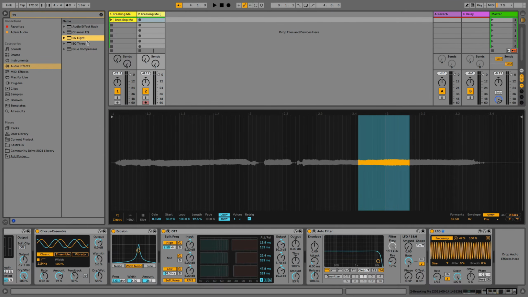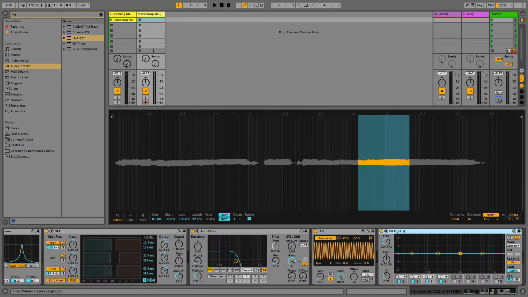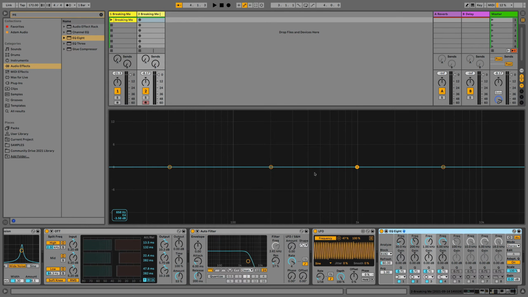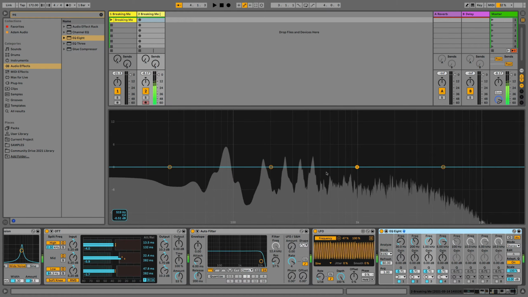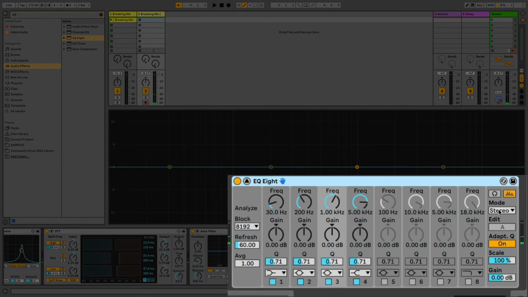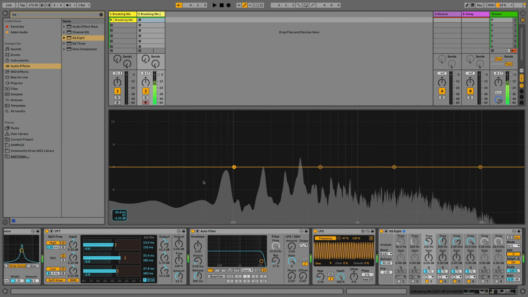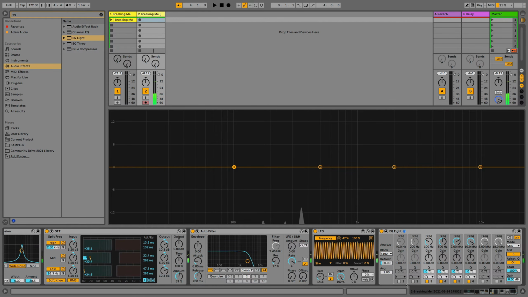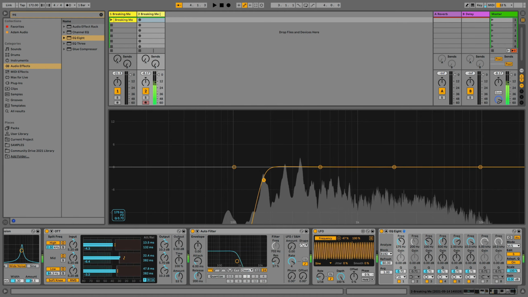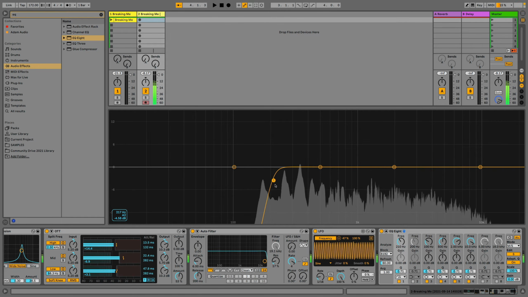Next up, we're going to bring in the EQ Eight because I'd like to apply some mid-side EQing to this sound. So we're going to put the EQ to mid-side mode, which allows me to control the mid and the sides of the stereo field. So we're going to start off with adjusting these sides. So what we really don't want in the sides of our mix is low frequency. So we're going to roll off everything below like 200-ish hertz.